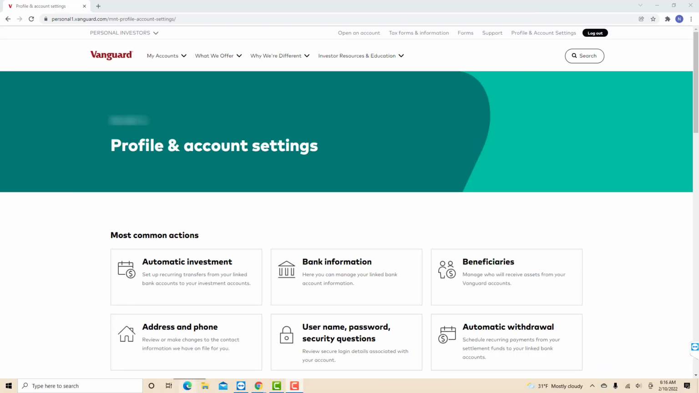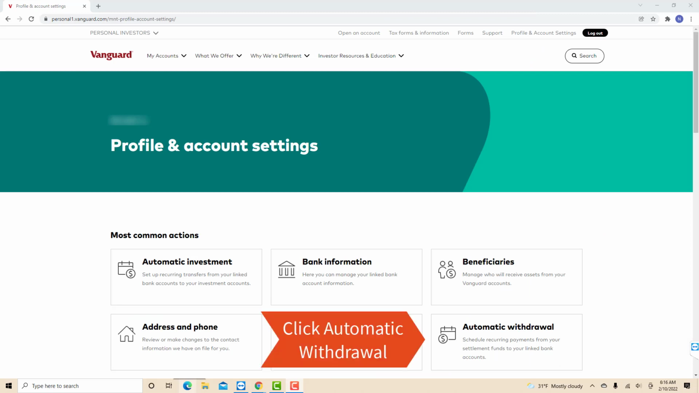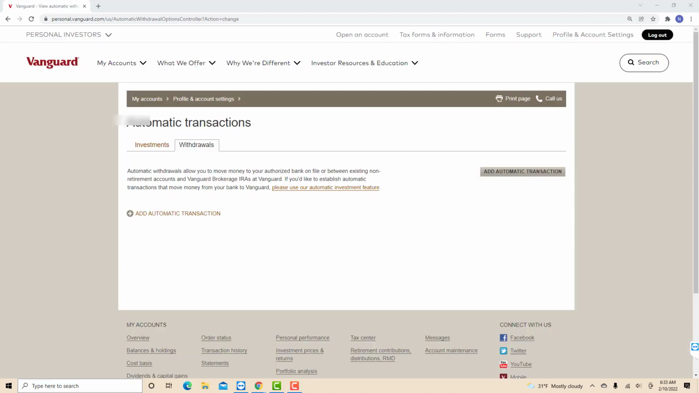On this page, you will see several options. Click on Automatic Withdrawal. Under Withdrawals, you will see two Add Automatic Transaction buttons. Click on either of the two.